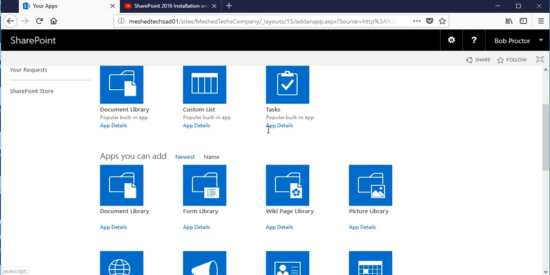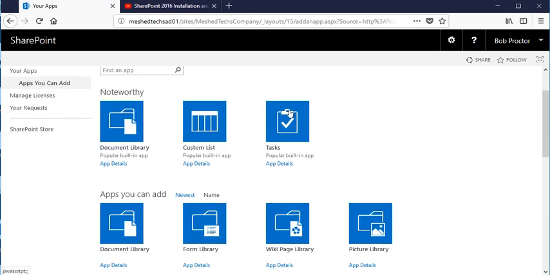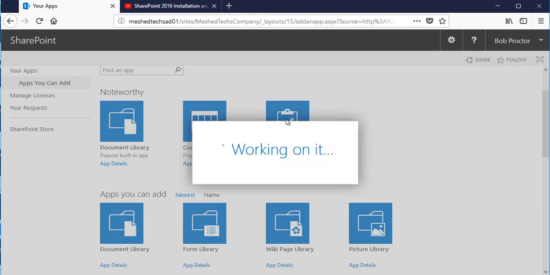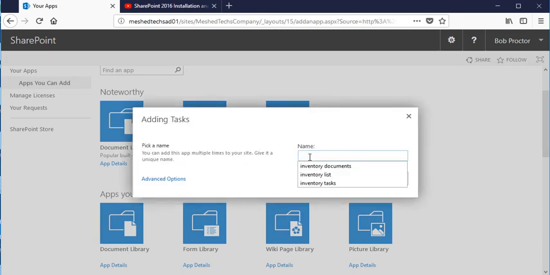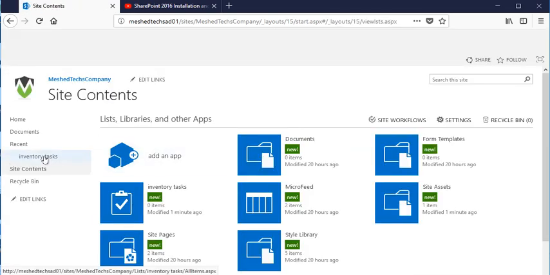And the first thing I'm just going to show you is really cool. I'm going to add a task. And we'll go inventory task. I've already done this, but I'll do it anyway. Create inventory tasks. Okay, awesome. Yeah, there it is right there.